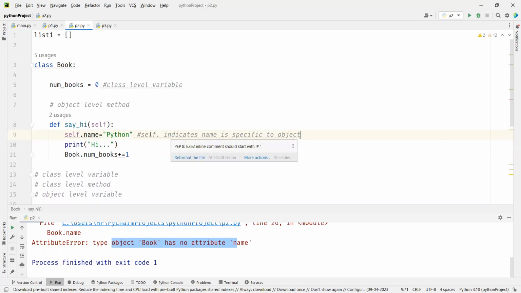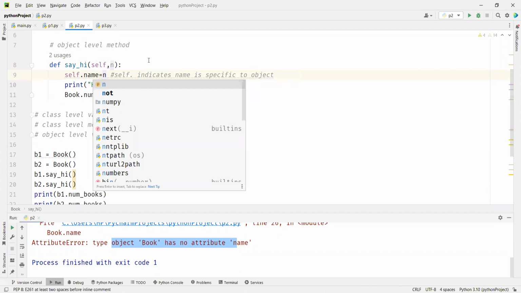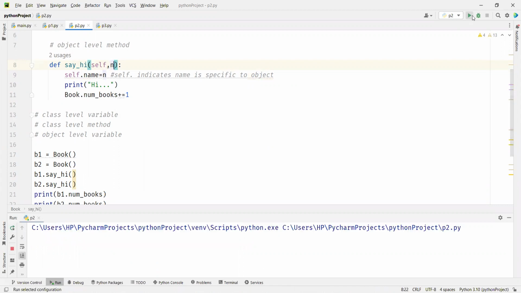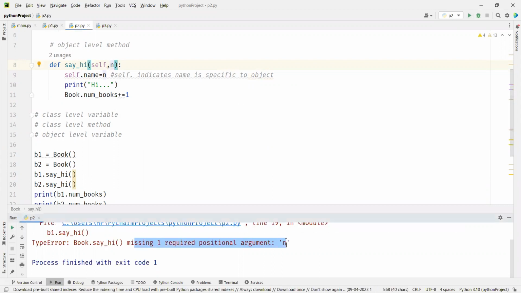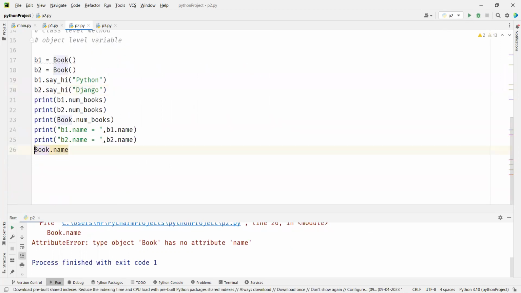Now, if you want different names for object one and object two, I need to pass a variable. It needs to know the name. So let's say I pass n, and instead of Python, I say name equal to n. So I'm passing a variable to this method and assigning it as name. Now when you call it, it says one required positional argument missing. n is missing, so I have to pass n here. For book one, let's say I say Python, and for book two, let's say Django.